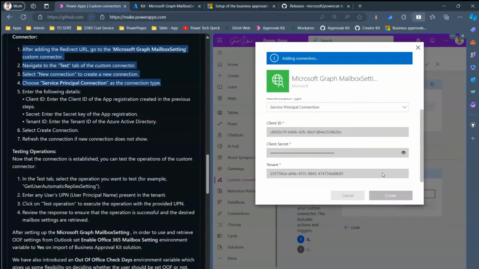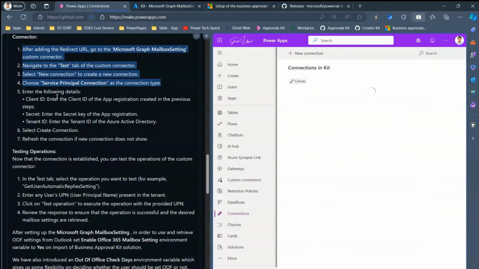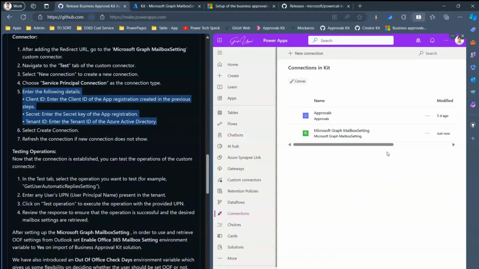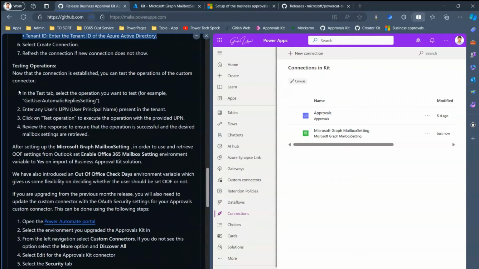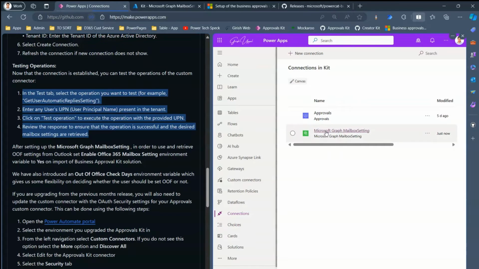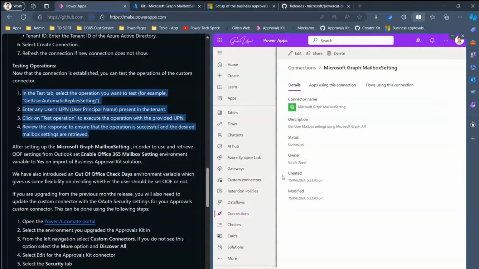Once that is done, click on create. So it will create a connection. And once you do this, we have just completed this part. It will have this connection created over here. Refresh the connection if it does not show; it is showing for us. Let's test it. Now in the test tab, go to get user automatic reply settings. If you see here, this is the connection which we have just created.